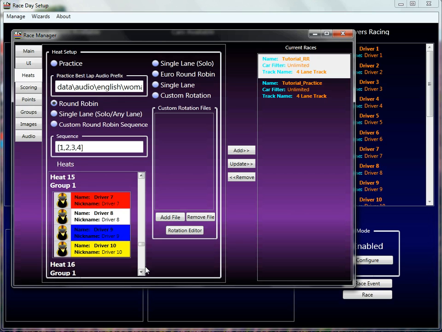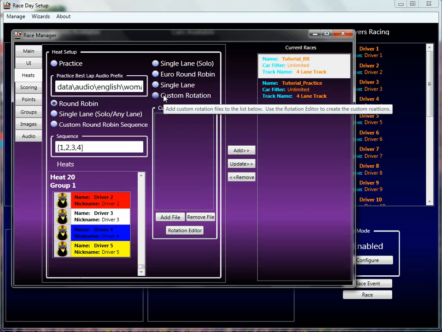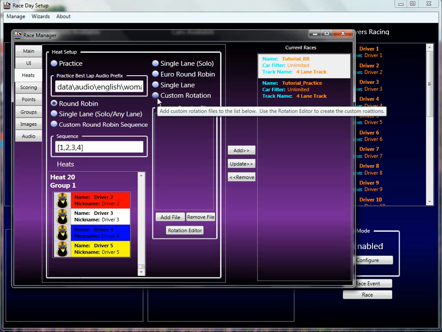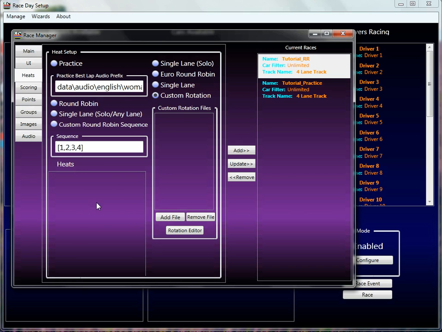that there are 20 heats, and that is because over on the right-hand side here, I've added 20 drivers. You can only see 10, but there are 20, and so it's currently showing you the round-robin format. To do a custom rotation race where you supply the files for it instead of a round-robin type of sequence, you click this button here. Now you'll notice the heat rotations are gone. That is because I have not selected any custom rotation files.